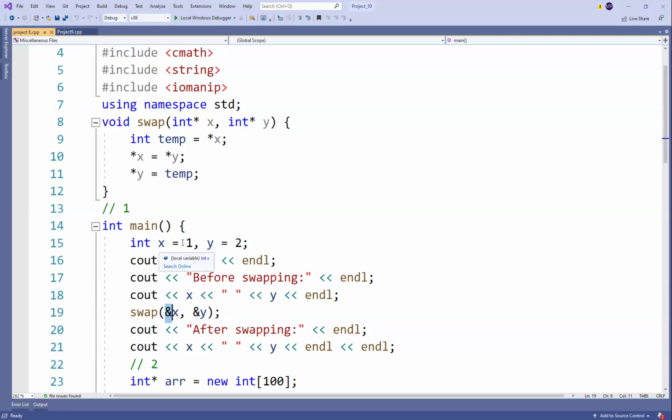Ampersand x will get the address of variable x. Ampersand y will get the address of variable y. The address of x goes inside this x. The address of y goes inside this y. This function is swapping them. After that, x and y are going to get displayed.